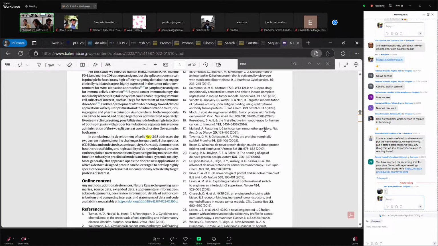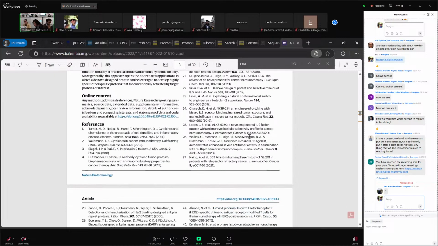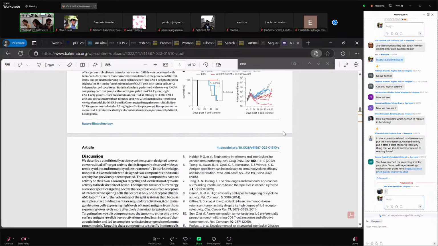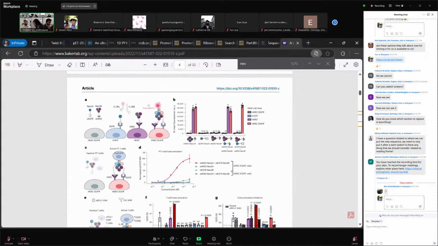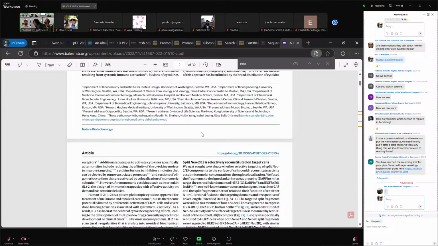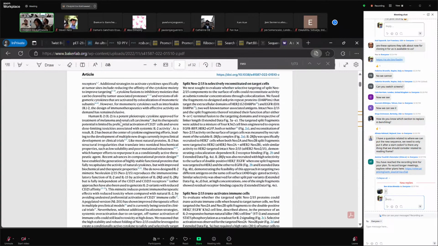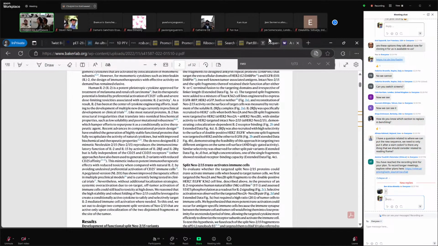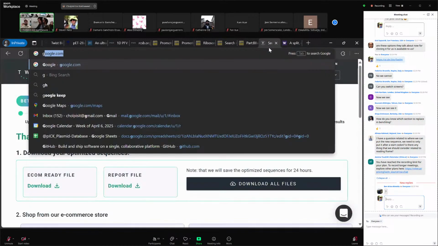Let's see. I didn't expect this PDF. I want it to be easier to search. Oh my God. No, that's a hoax. 32 is still high, it's halfway there. All right, I give up. Let's come back to Google.